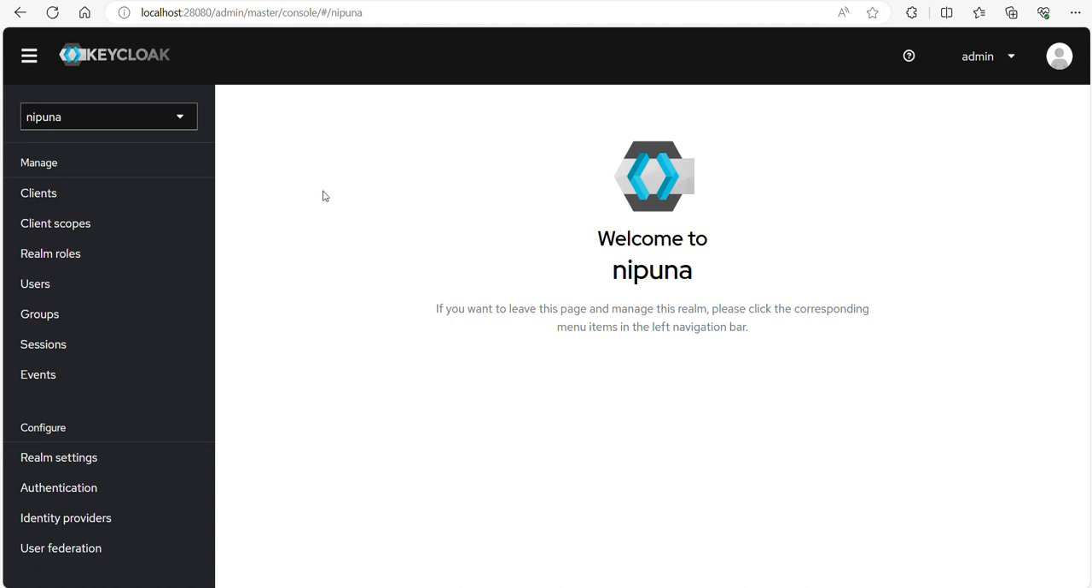This URL allows applications to retrieve the OpenID provider configuration, which includes information such as endpoints, supported authentication methods, and other essential details required for interacting with the identity provider.